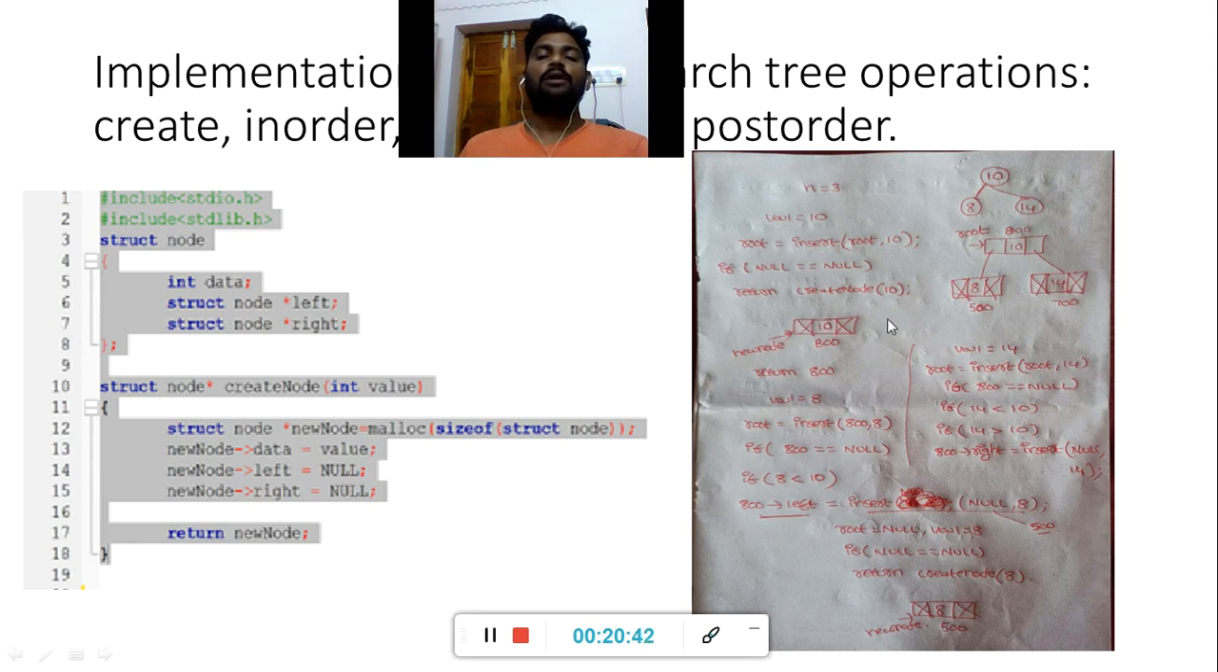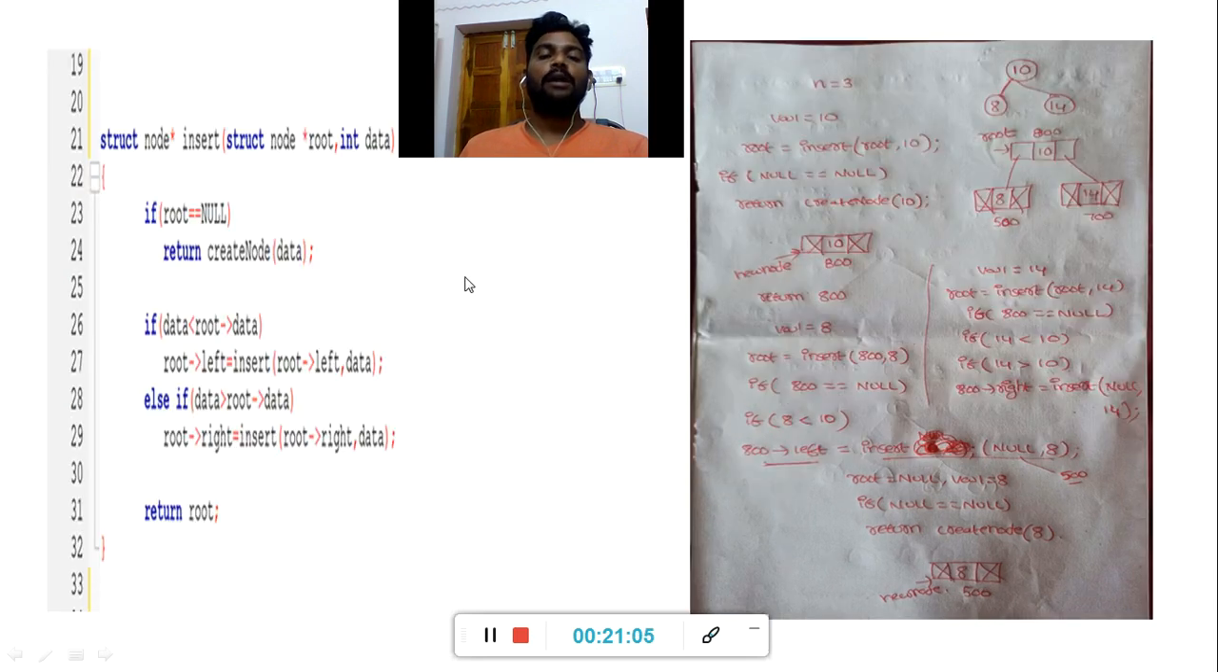This is the node structure, and this is the functionality once the create node function is executed. One new node is created, the data part value is stored, the left pointer and right pointer are initialized with null, and the address is stored in one pointer variable, new node. The last statement is return new node. Once the return statement is executed, the controller goes back to the calling function.